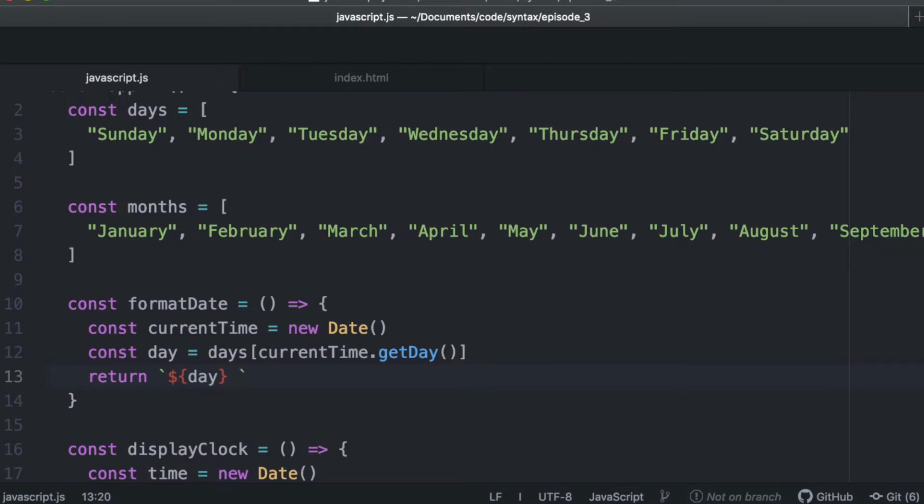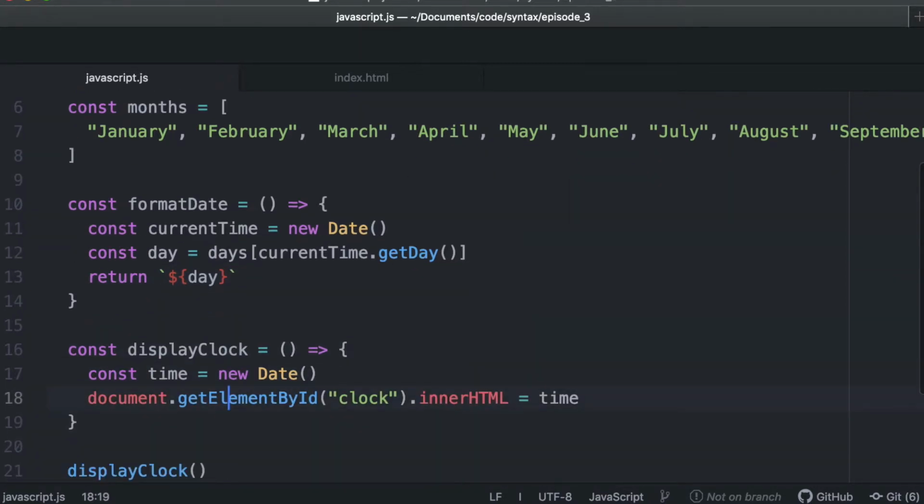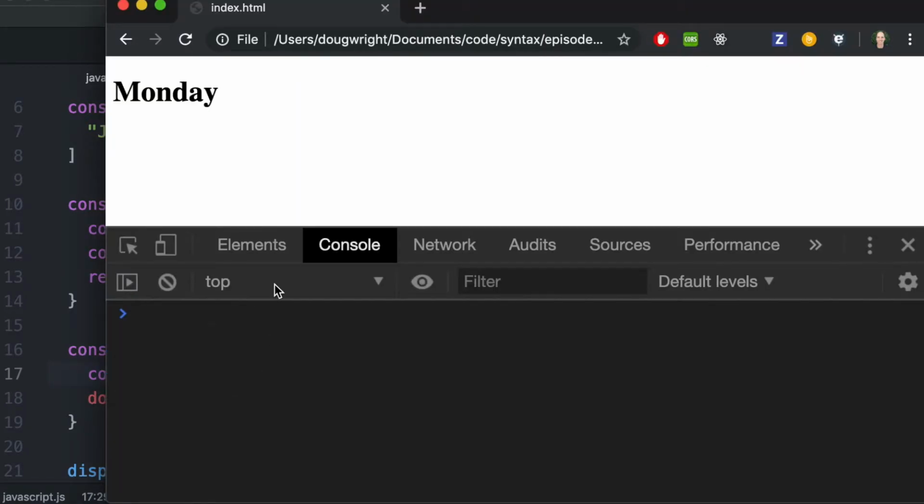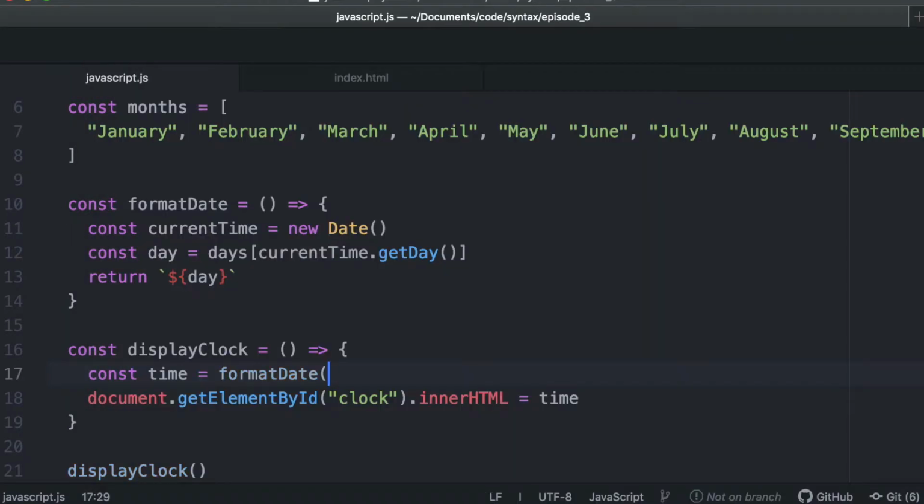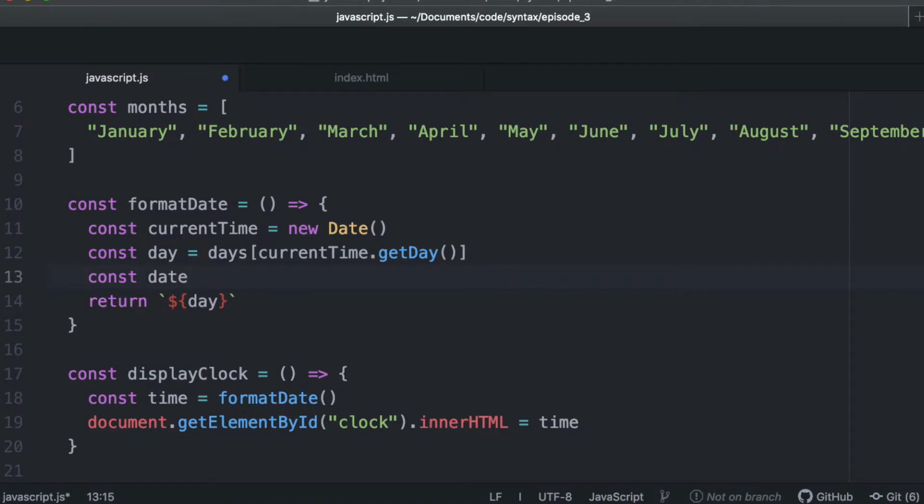And so if we go ahead and render this formatDate, instead of calling new Date here, we'll do it here since we're doing that above. And we'll say formatDate. And that'll return that day to us. And now, of course, we're just going to get Monday. So let's keep going. We can do the rest of the days of the week.